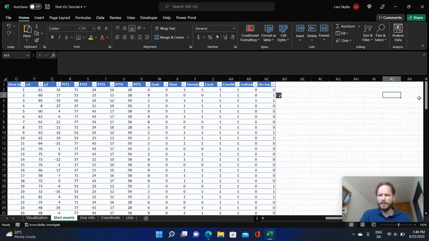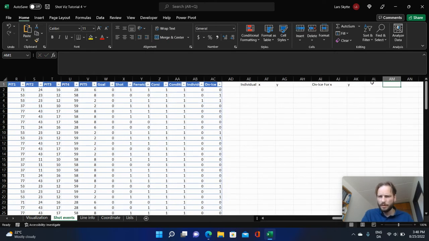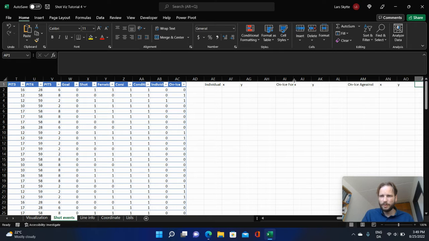Okay, so now we have the conditions in place, and we are actually ready to start creating the shot plots. So we want to build three series. We want to have a series of individual shots. We want a series of on ice shots against, and we want a series of on ice shots for. So we'll just start up with the individual shots. And I'll just create this next to the table. So we want the coordinates, the X and the Y. And then we want the same for on ice for, X and Y, and on ice against X and Y. So this is what we are interested in.